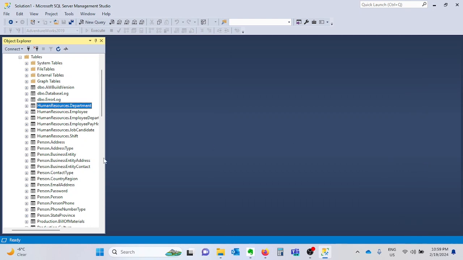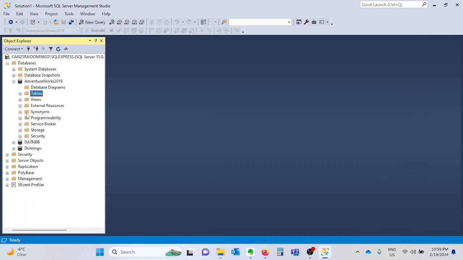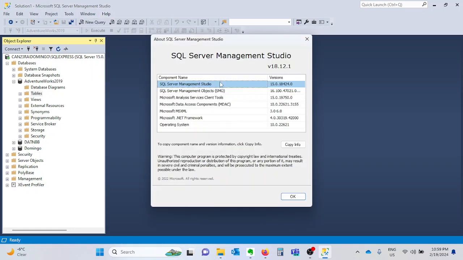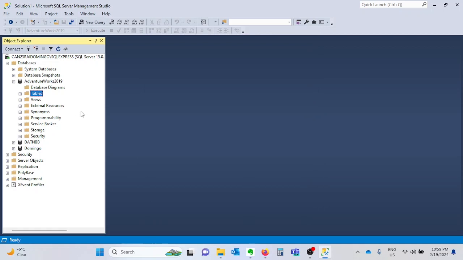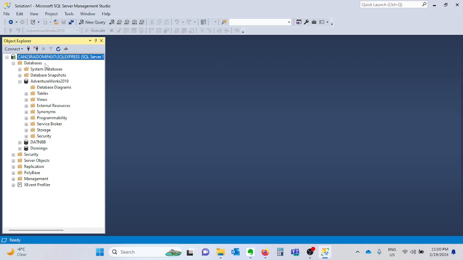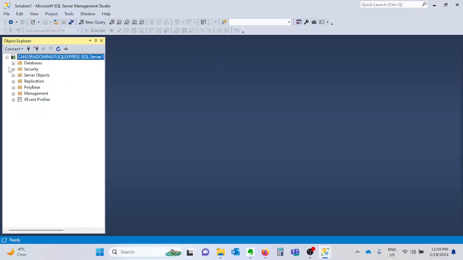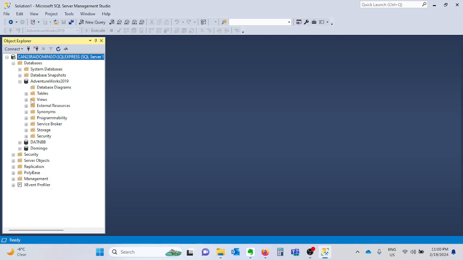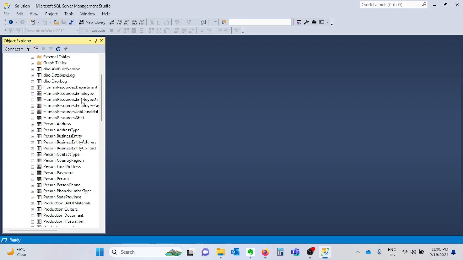Let's begin. In this video I am using Microsoft SQL Server Management Studio, version 18.12.1. On the left, we can find the Object Explorer, and this is the SQL instance that I'm connected to, and these are the databases. We have three: AdventureWorks 2019, .nvv, and then Domingo. In AdventureWorks 2019, if you expand that, you can see the tables here.